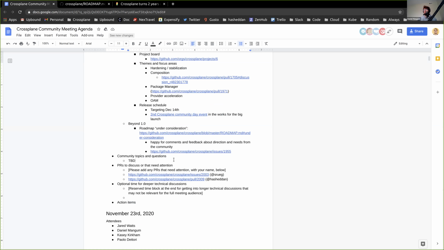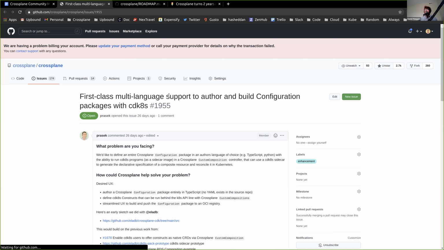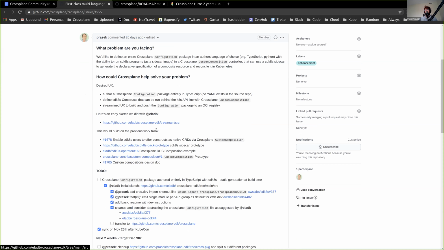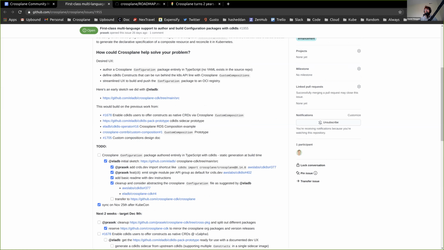All right. Let's see, what issue is this? Did we already chat about it? Oh yeah, I think this is the CDK stuff. Phil, was there anything else you want to mention? I know you already went pretty in depth on this, or you just talked about custom composition. So anything you want to add here?